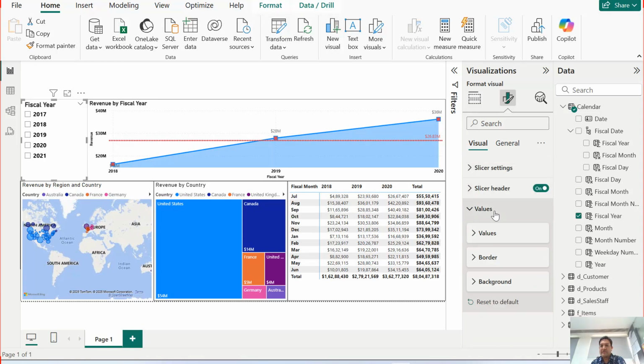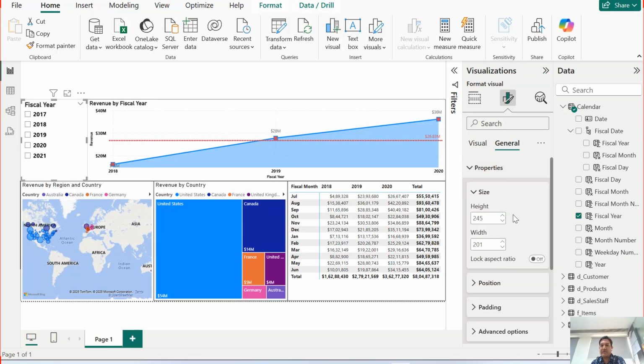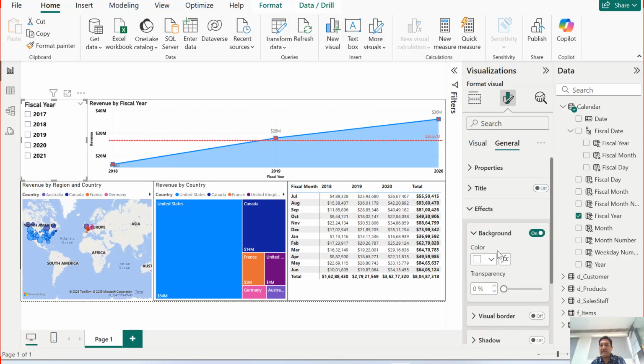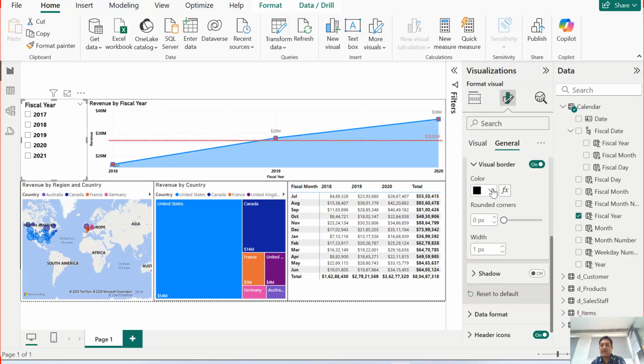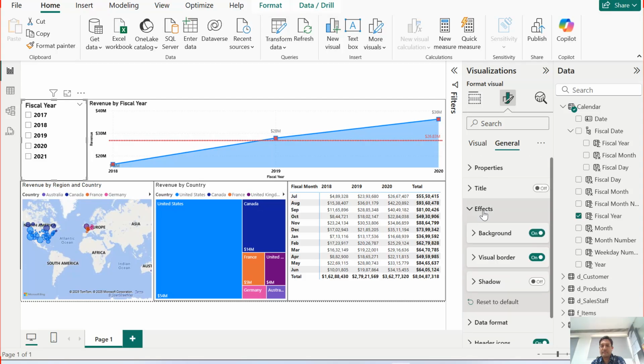So if you close the slicer heading and values part, I'll go to the general tab. In the properties pane, you'll have the size, which I do not want, and position. Title, if you want it, you can add it, but I don't want it. Effects. In the background, it is white color, but the visual border, I want it on all sides, and it should be black color. I want to increase the size up to 2 points. Shadow, I don't want it. Then effects is done.